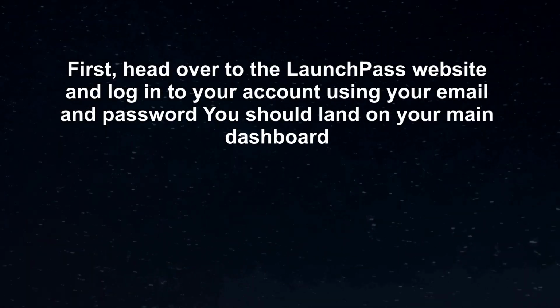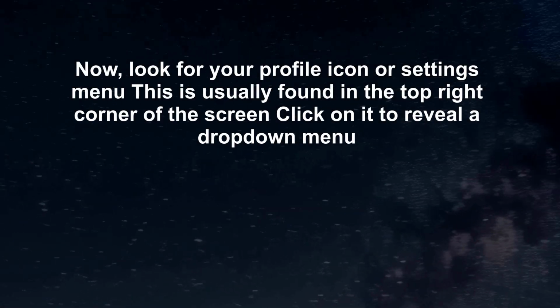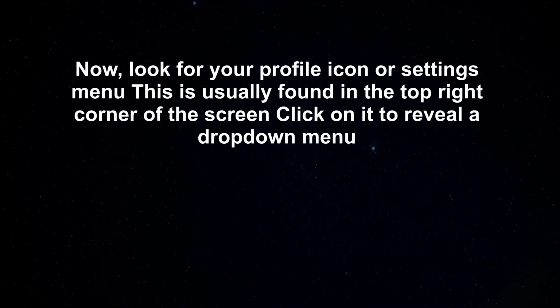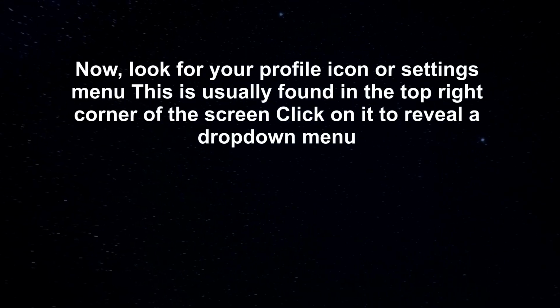You should land on your main dashboard. Now look for your profile icon or settings menu. This is usually found in the top right corner of the screen. Click on it to reveal a drop-down menu.